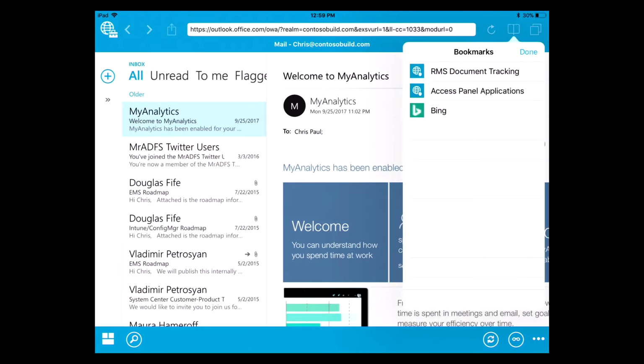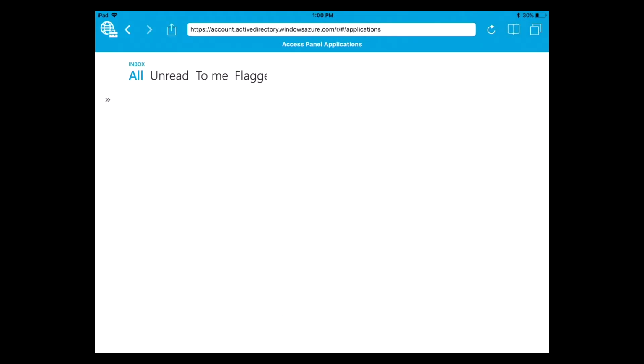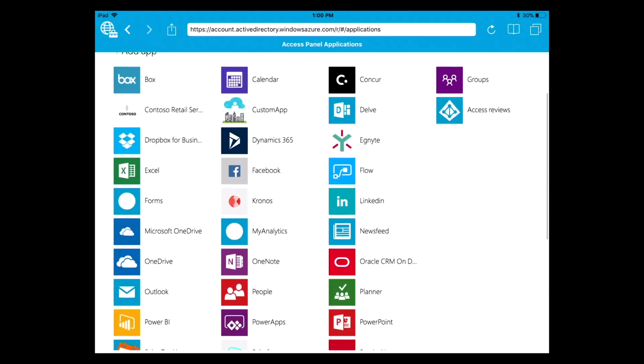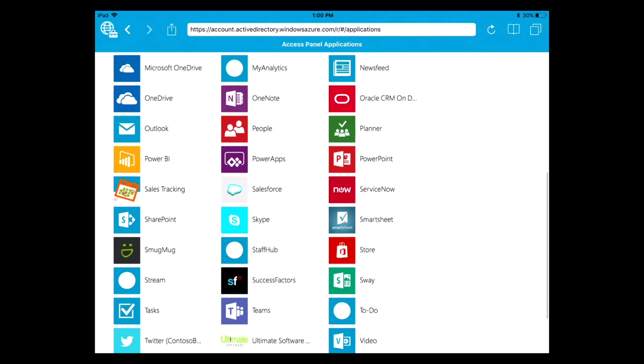I'll show you a bit different example with a non-Microsoft SaaS application. In this case, it will be Salesforce, which is also a popular application for our customers. So I will click on Salesforce.